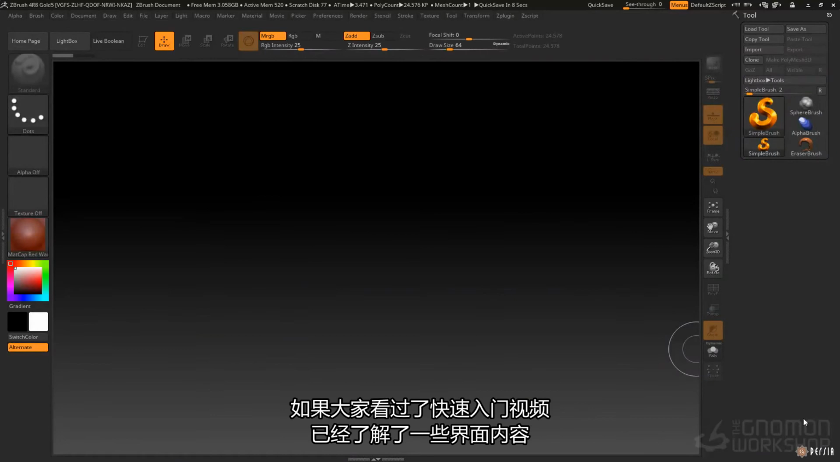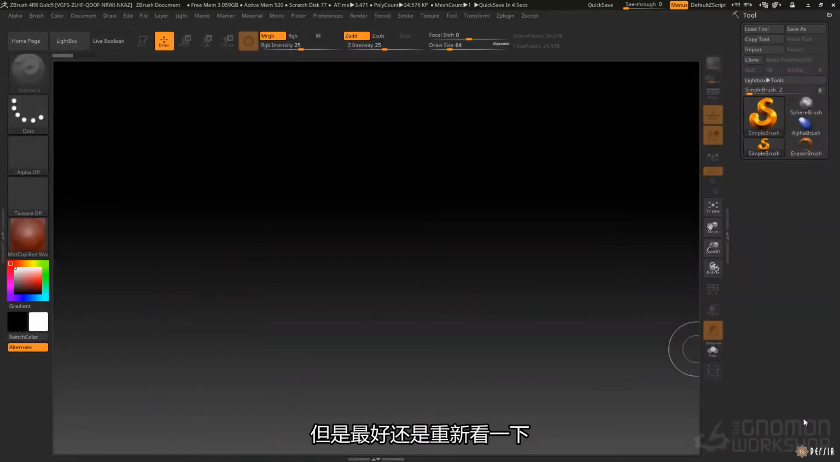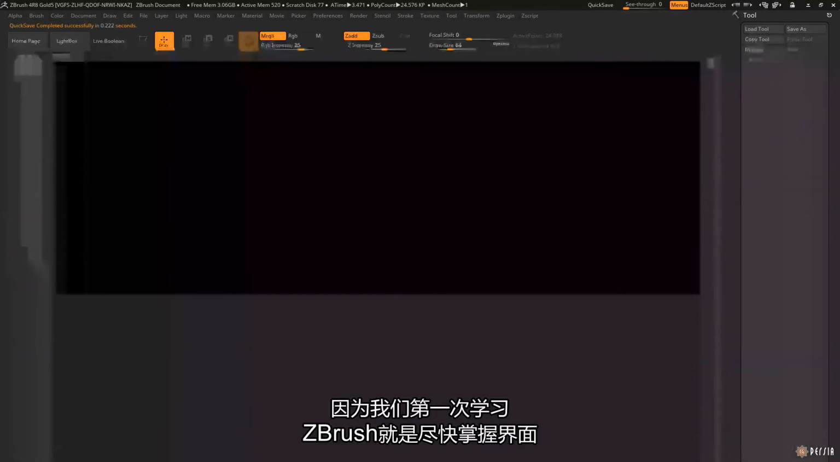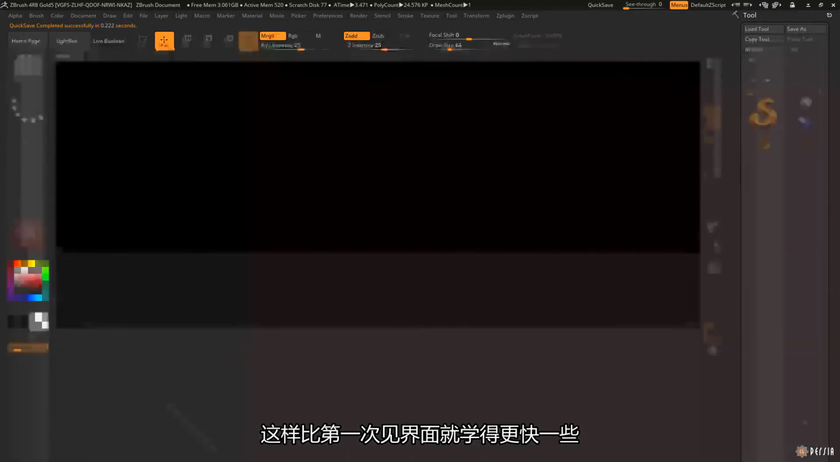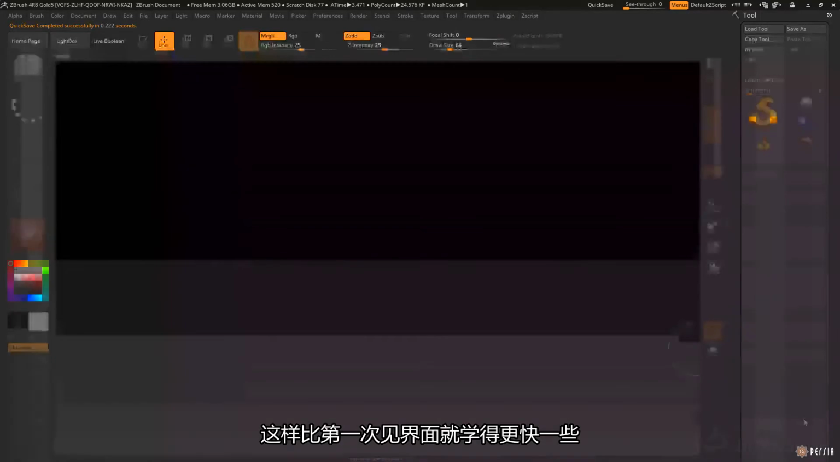Some of this stuff you'll already have seen if you've worked through the quick start video, but it's nice just to revisit it and just to have it as a separate video that you can come back and look at, because one of the important things when you're first learning ZBrush is to be able to quickly master this interface, which is actually a much shorter learning curve than it might at first appear.